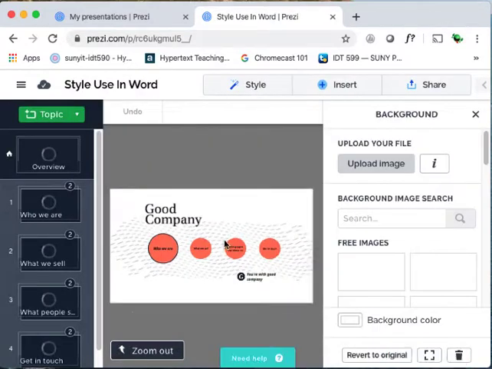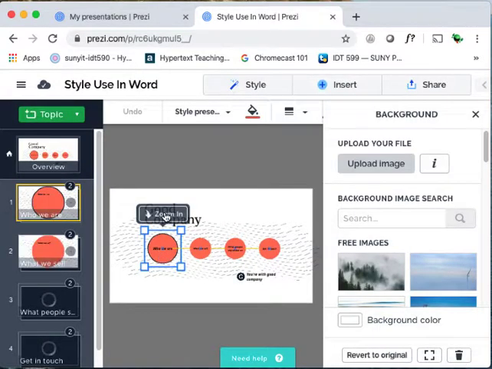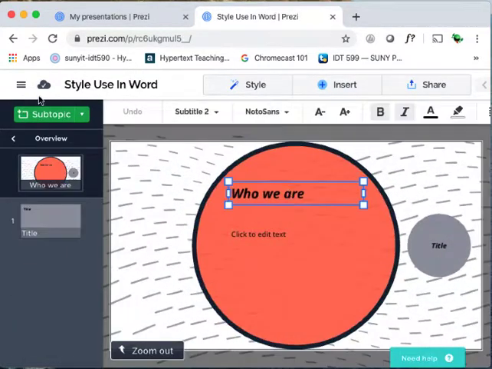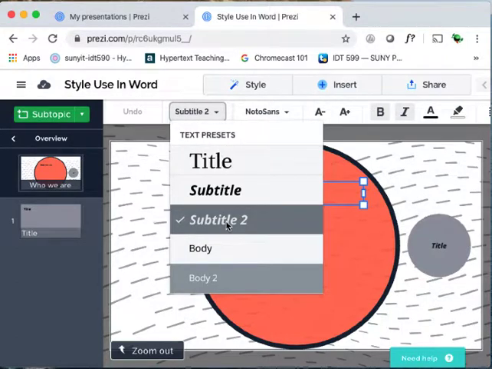Here we go. Here's a Prezi element. Let me zoom in. As you can tell, there are some default text elements here. Here's a heading text. How do I know it's heading? Because it's bigger and it's bolder than the body text. Also, there are styles here. So this is a subtitle 2. There's body styles. So I recommend you use titles and subtitles for your headings and body for your regular text.